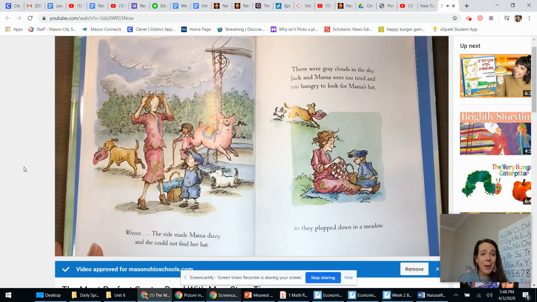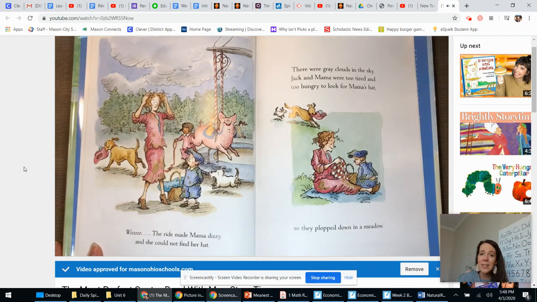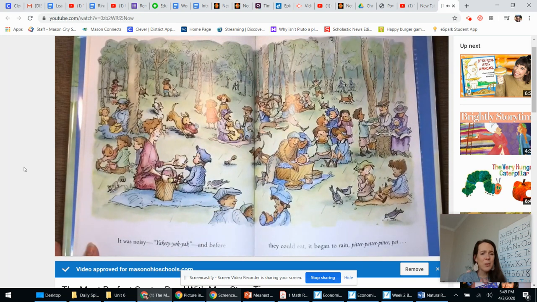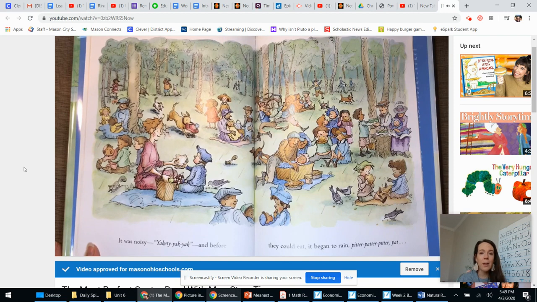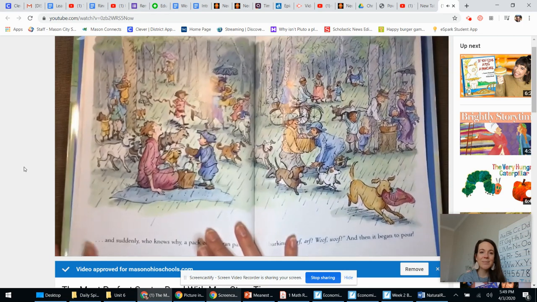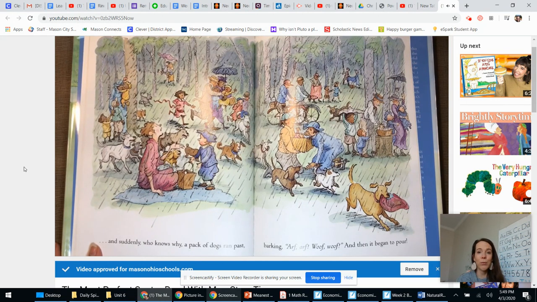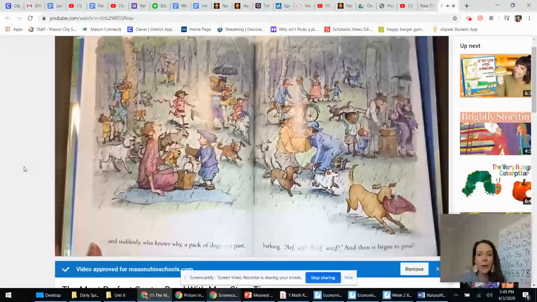Whoo! The ride made Mama dizzy. She could not find her hat. There were gray clouds in the sky. Jack and Mama were too tired and too hungry to look for Mama's hat, so they plopped down in a meadow. It was noisy, yakety yak yak, and before they could eat, it began to rain. Pitter patter, pitter pat. And suddenly, who knows why, a pack of dogs ran past barking, arf, arf, woof, woof. And then it began to pour.